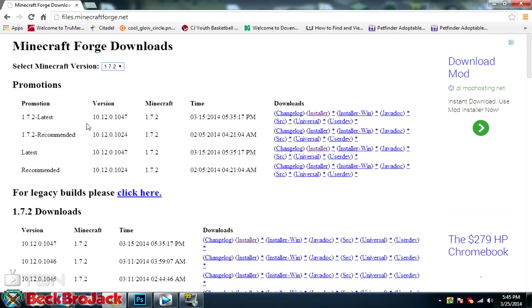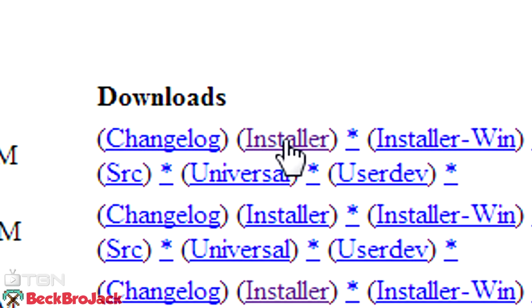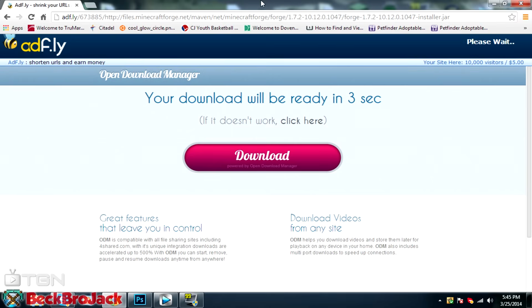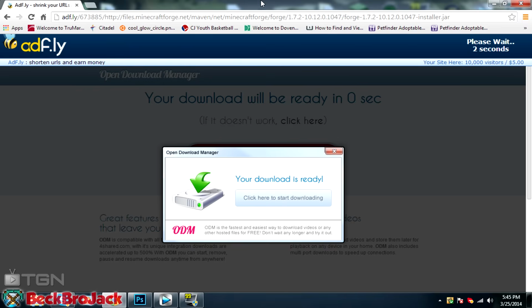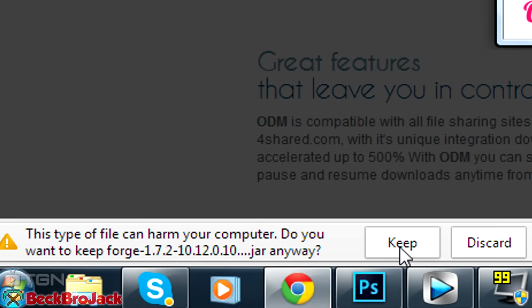So we're going to go 1.7.2 latest, and make sure that you hit installer for whatever version you're downloading it for. So we're going to hit that. Oh, you have to wait for the AdFly page to load. Make sure that you don't have ad blocker or anything, because that will give you an error and AdFly will not work. Also make sure that you hit keep down here. It'll say that it can harm your computer. It will not harm your computer. This is just a mandatory thing that Google must say, because any download could potentially harm your computer, but this is one of those safe downloads.